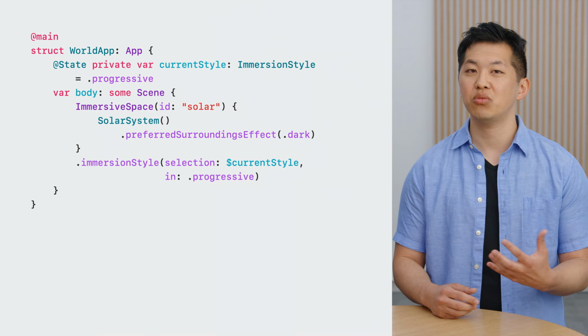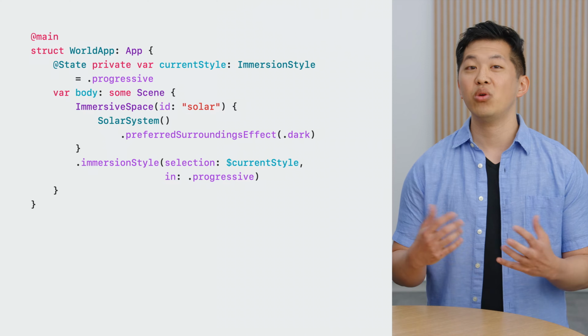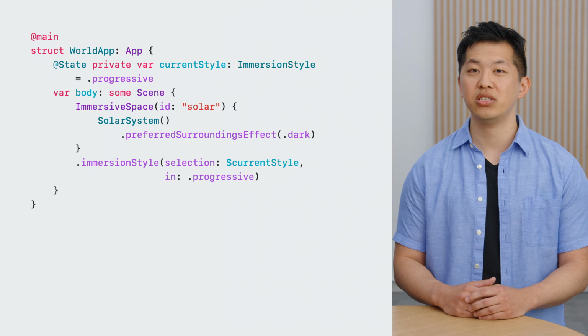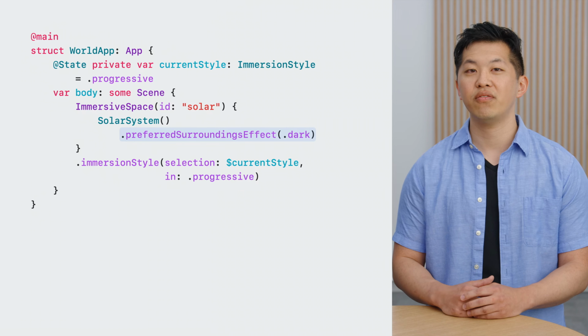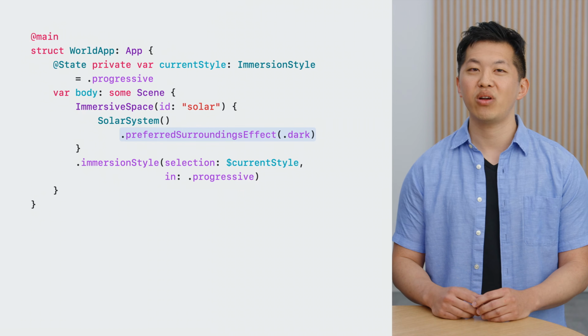Next, the surrounding effects preferences allow me to dim the pass-through to have the space content be in focus even more. We'd like to have our surroundings be dimmed when the space transitions to the progressive style. We set the preferred surrounding effects modifier to be dark, so when the solar system appears, our surroundings will automatically be dimmed.